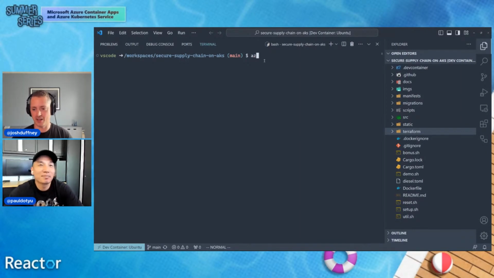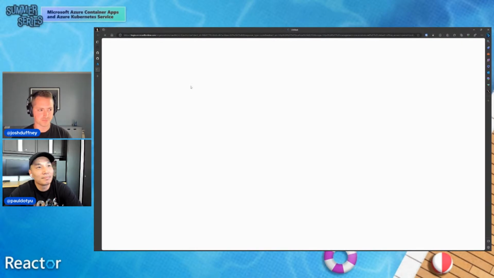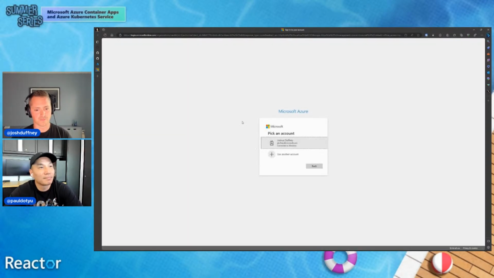Let's see here. The first thing that I want to do, I've got to deploy the infrastructure. So I'm going to log into the Azure CLI, and it's just going to authenticate to my subscription.